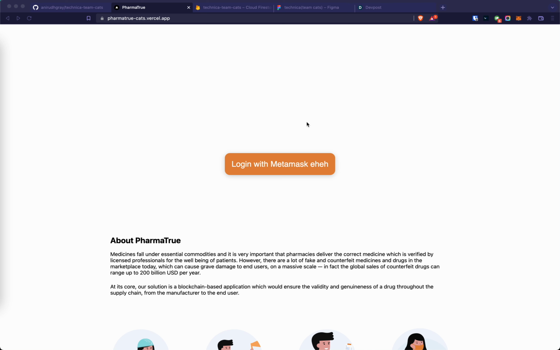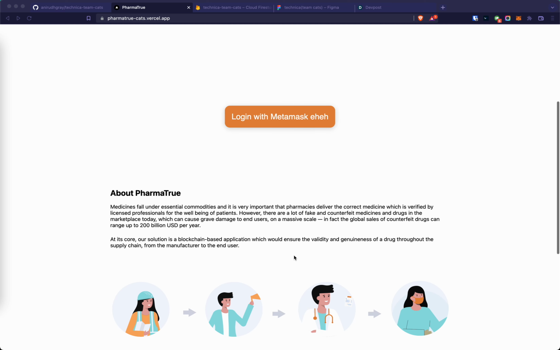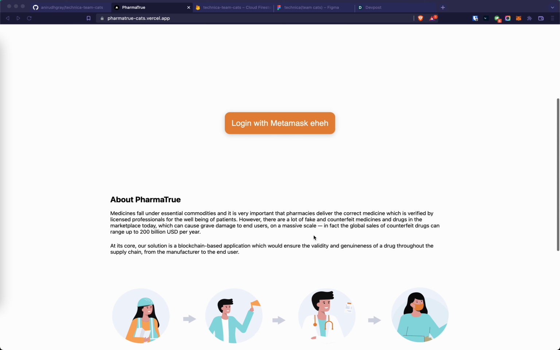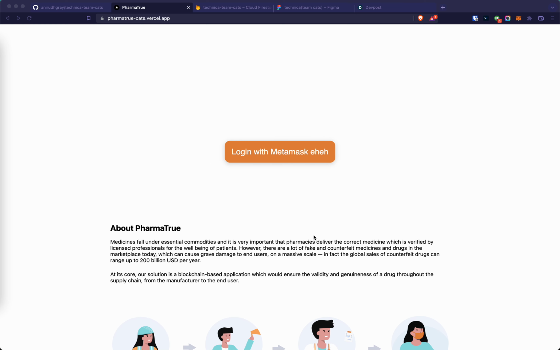PharmaTrue is essentially a blockchain-based application which would ensure the validity and genuineness of a drug throughout the supply chain, from the manufacturer to the end user, that is, the patient. This is essential because medicines are essential commodities, and it is very important that pharmacies deliver the correct medicine which is verified by licensed professionals for the well-being of patients, in order to protect them from counterfeits.